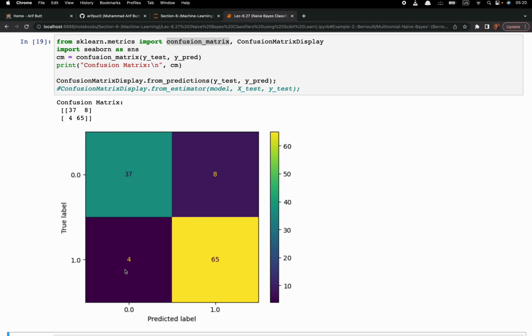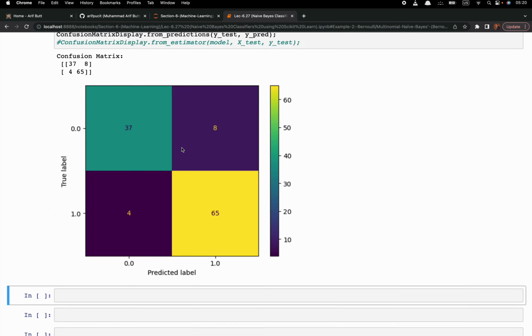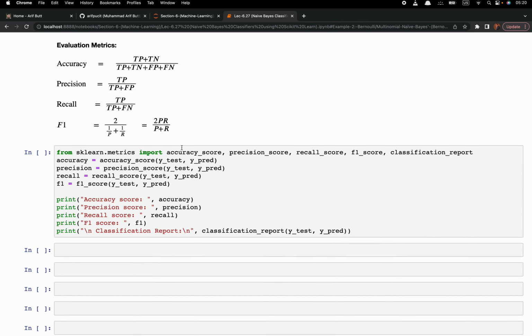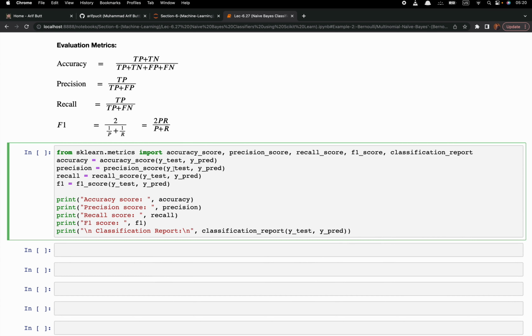Okay, the code is clear. We have seen this many a time. My dear students, finally this code cell over here uses Sklearn's metrics module to compute and display the accuracy, precision, recall, F1 score, as well as a comprehensive classification report. Let me just execute.